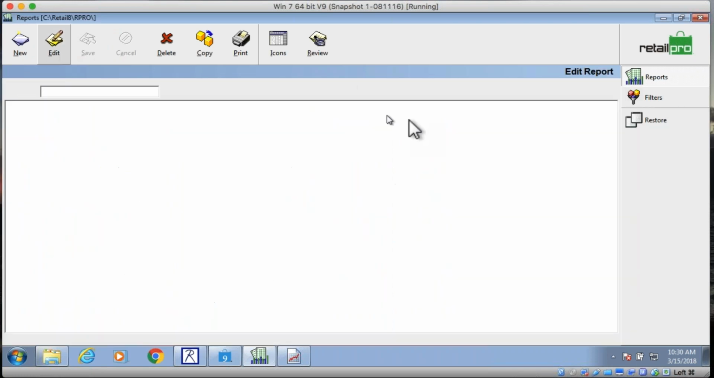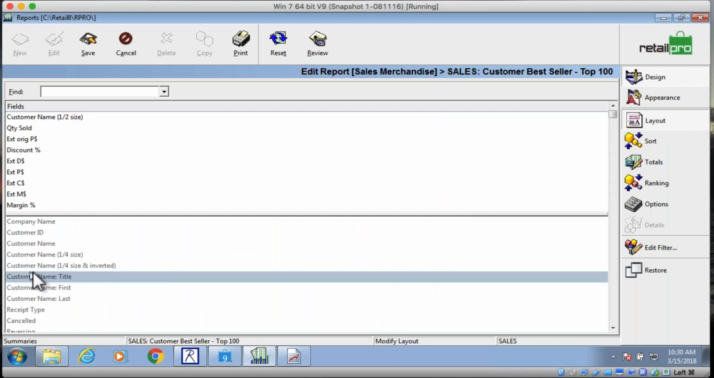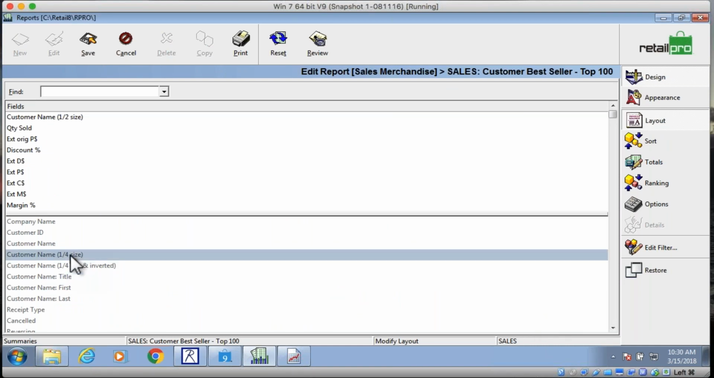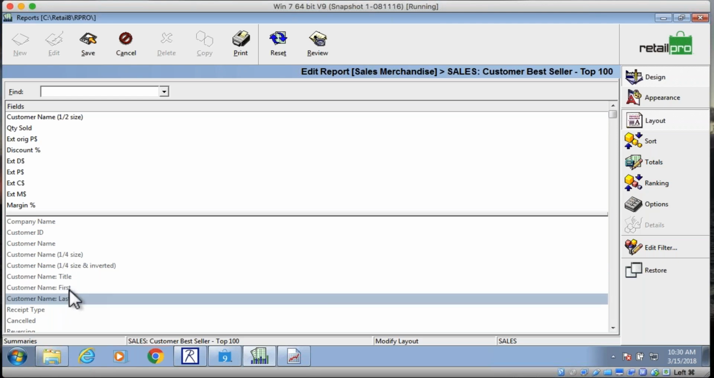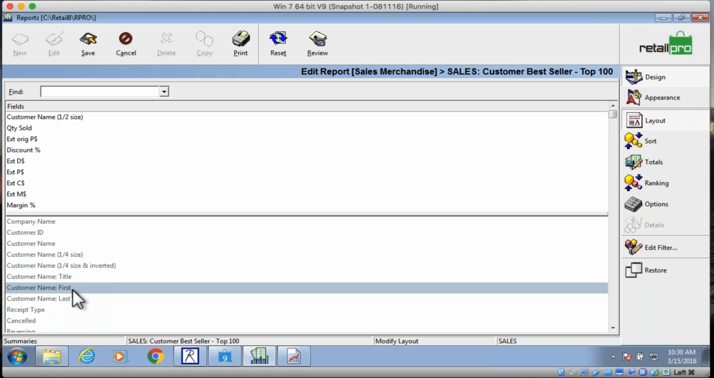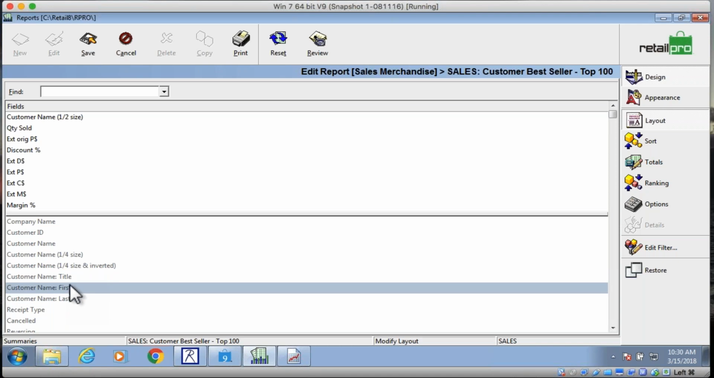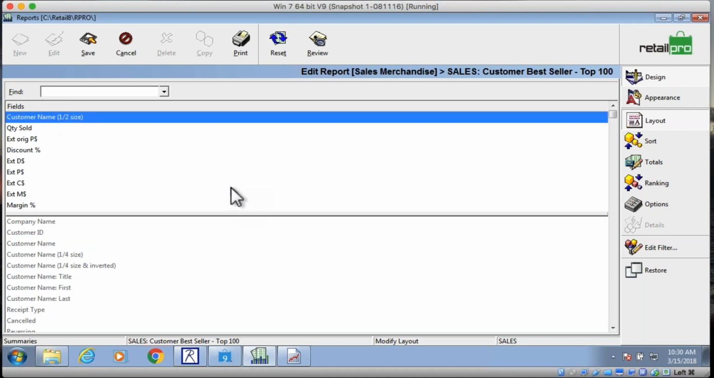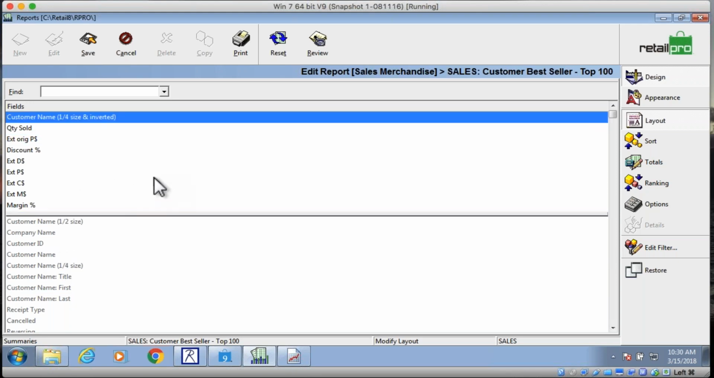But if we go to edit here and we want to add things to this report, we're not going to find things like phone number. So here's their title, their first, their last, all combined into one field. These are very big fields, 32 characters each. That's 64 characters. At normal font size you have 80 characters across on 8.5 by 11, so this is the lion's share of the page. That's why you get these options like customer name half size, customer name quarter size, or quarter size inverted, last name first.